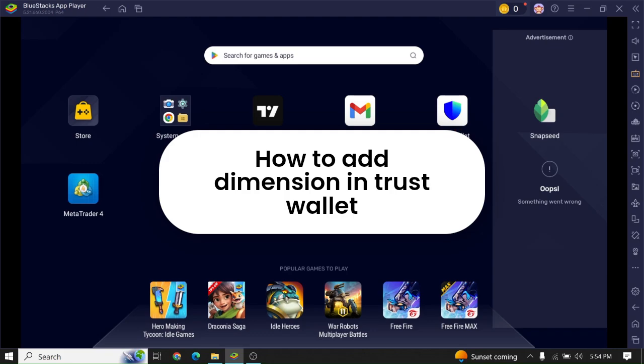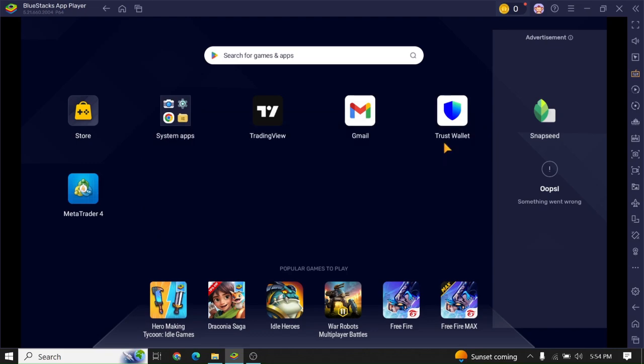How to add dimension on Trust Wallet app. Are you guys facing issues to add dimension on your Trust Wallet app? If that's so, then this video might help you out. Without further ado, let's get started.